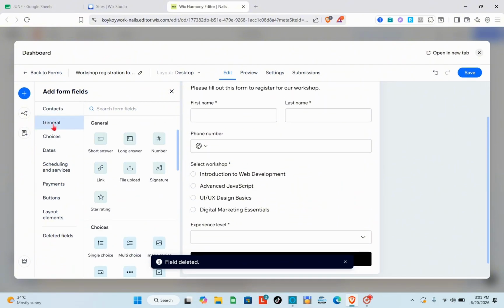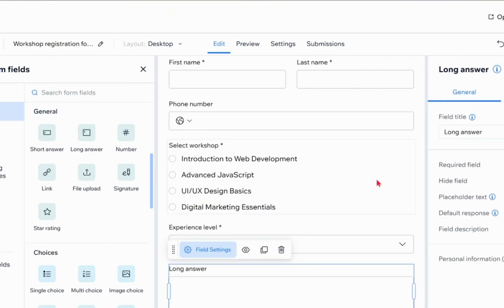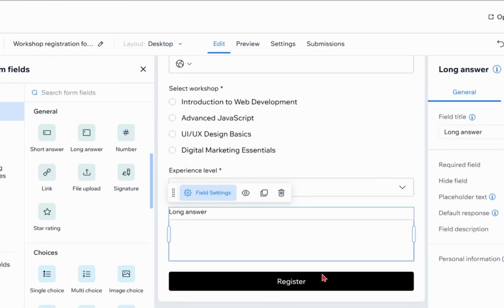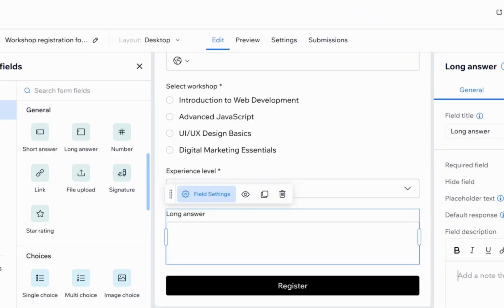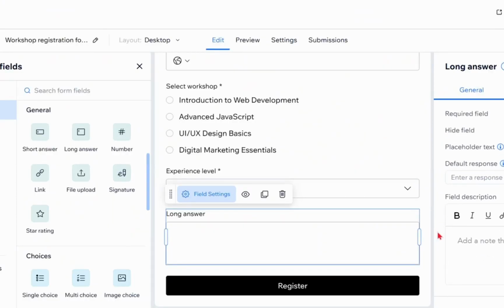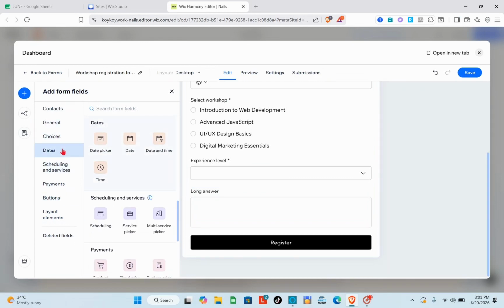Now, when you go to the general section, if you would like to add short answers or long answers, then you can choose this as well. You just simply tap on it and it will automatically add it to the very bottom of your form. You can also change the field title. And then if you would like to include required field sections, you just have to go here, for example field description, default responses, something like that. Here you also have choices, dates, schedule, and services.